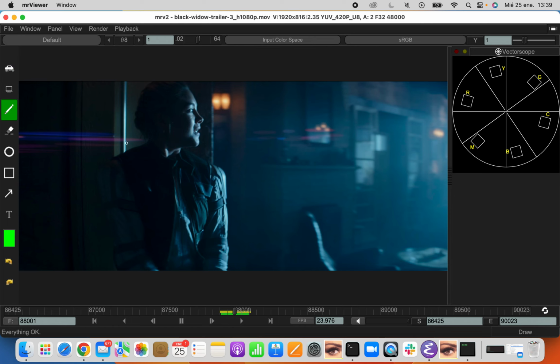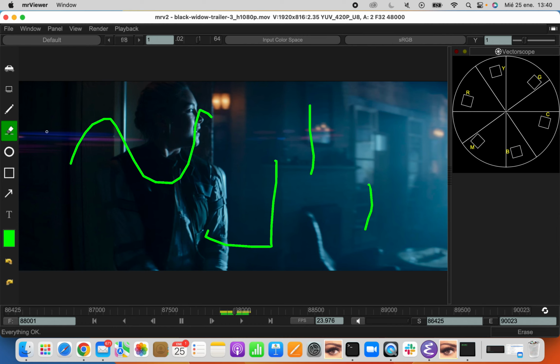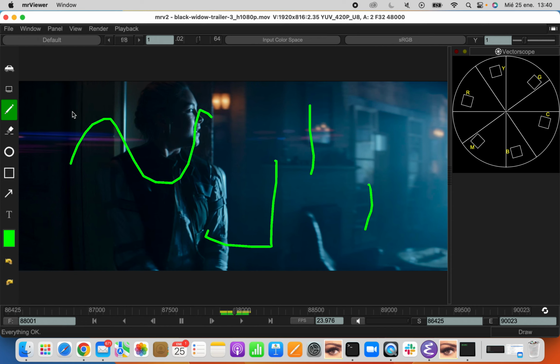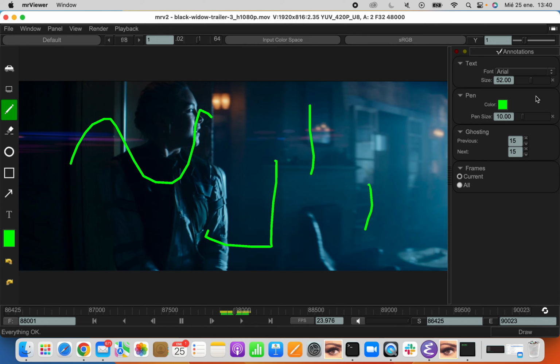Let's start drawing something. The draw tool allows you to do freehand drawing. The eraser tool, all the draw tools and eraser tools work with the annotation panel. Here in the annotation panel, you have the font text and size, the pen color and pen size. For example, let's change it. The pen size is a little bit bigger so we can erase.